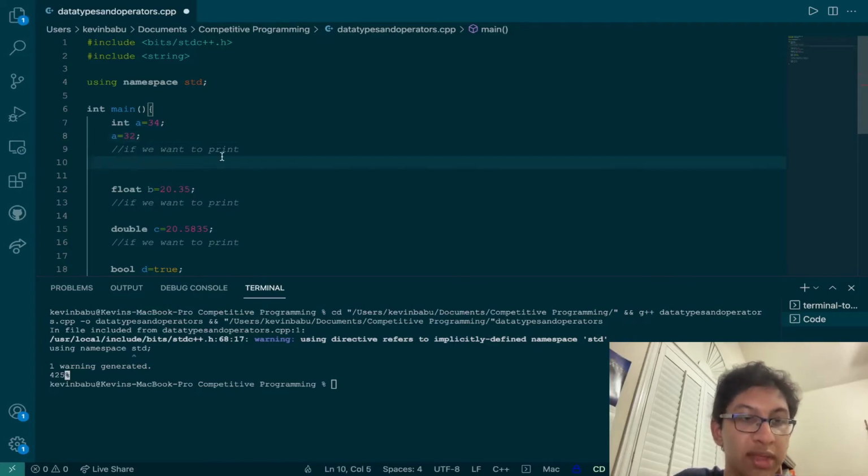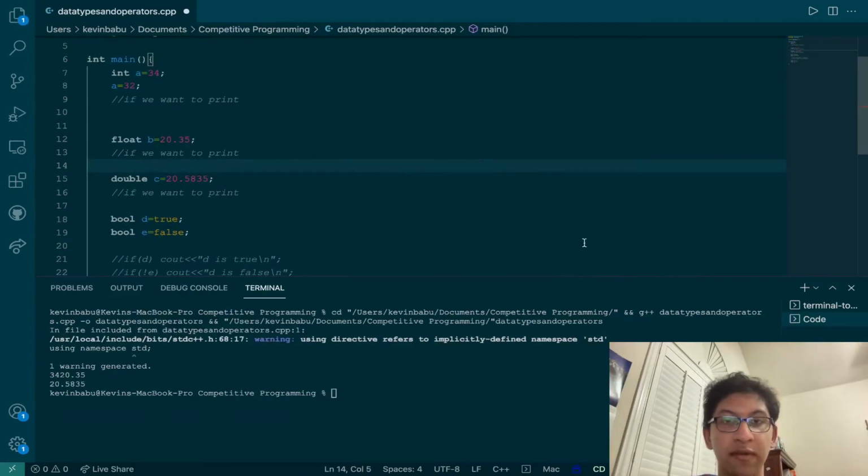If we wanted to print this number, we would do a simple cout and then a, and then end that line with a semicolon, and we would get that a is equal to 32. Next, we have doubles and floating points. Both these data types store decimal points. However, the difference is that doubles can store even more precise decimal points.